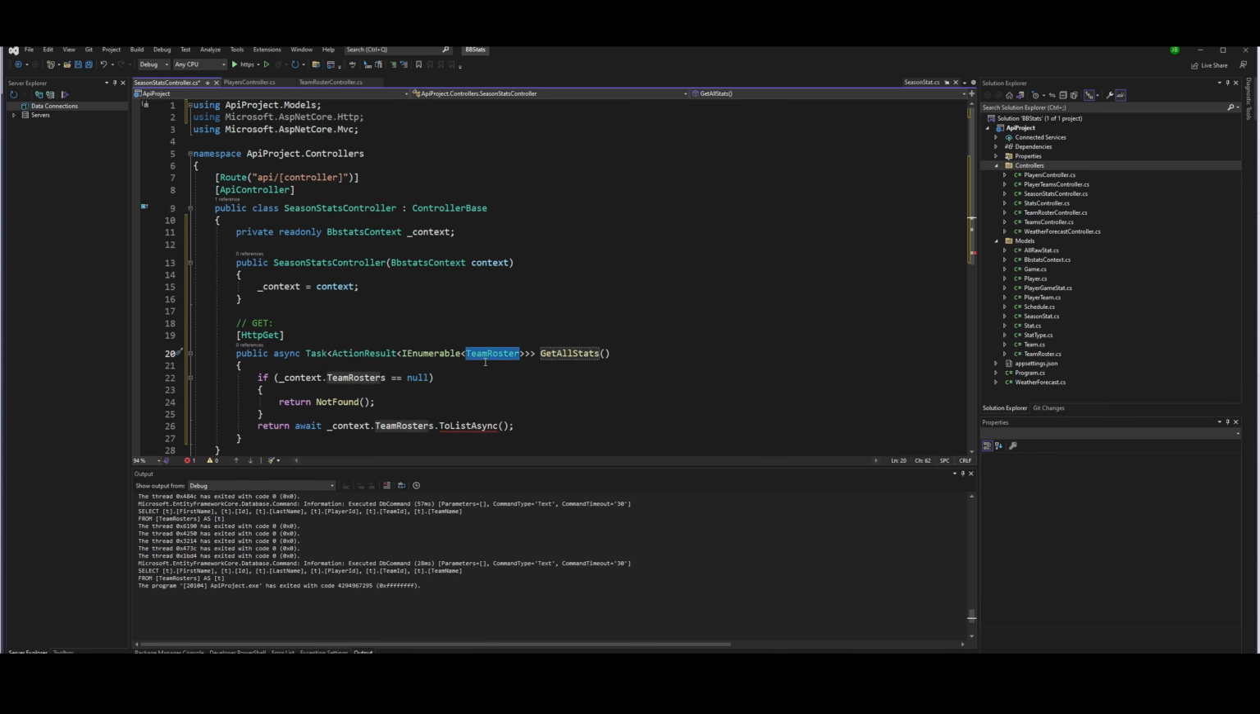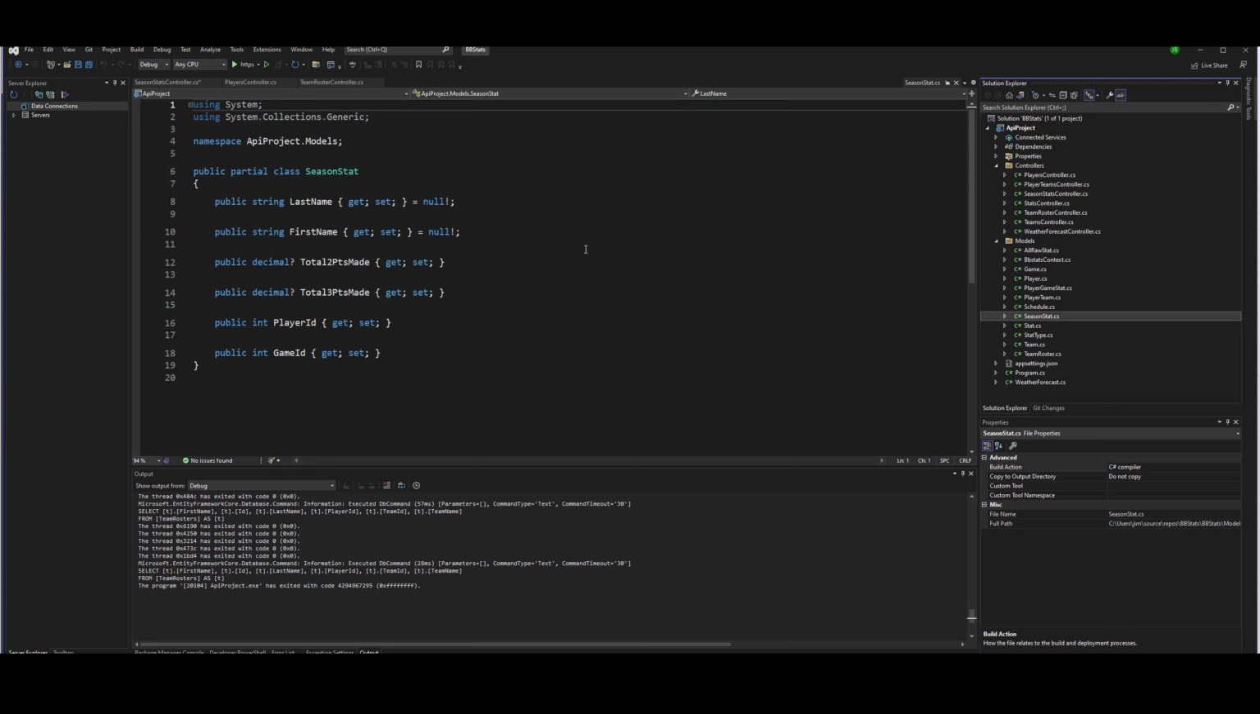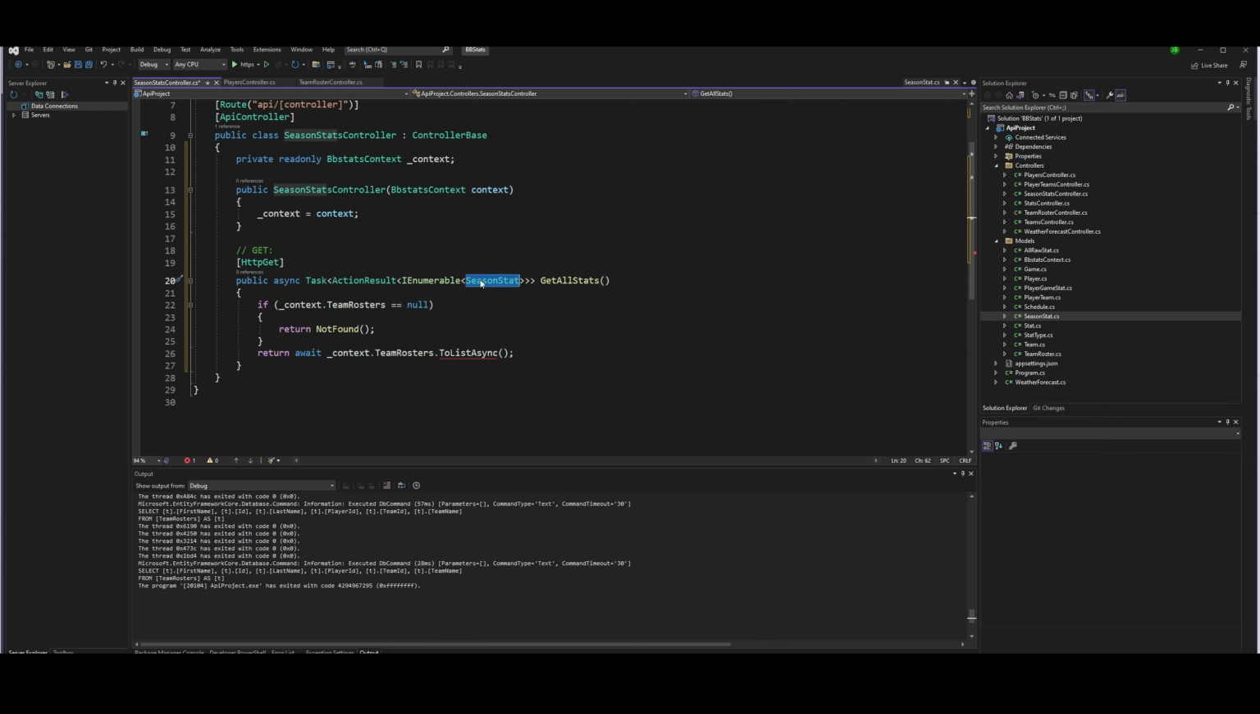We want to see what our model is called. Looks like, I think we're doing season stat right there, okay? So we'll do season stat, okay? And then we'll get all of the season stats, right? Make sure that context makes sense. Make sure this context makes sense. And this is called season stats, plural.